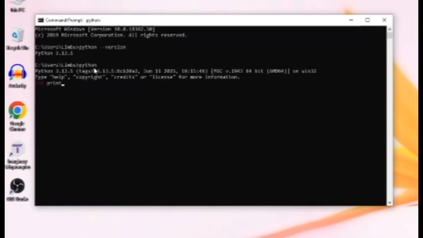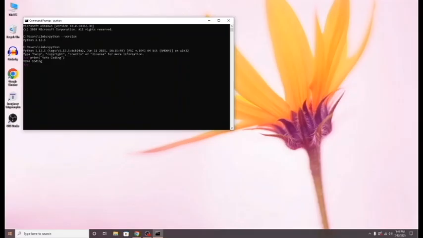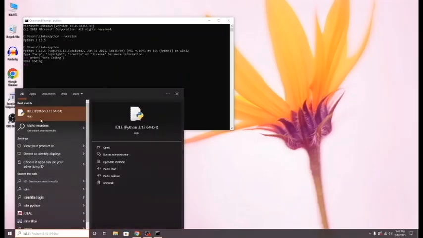Now type print, open parentheses, double quote, yo-yo coding, double quote and close parentheses. Press enter and then you will see it print yo-yo coding. Let's see a better way using IDLE. Go to start, type IDLE and open it.